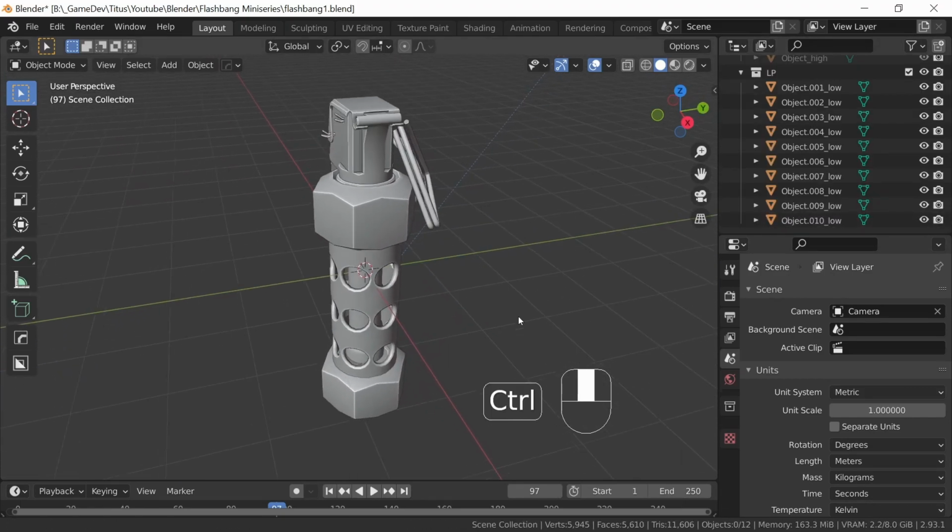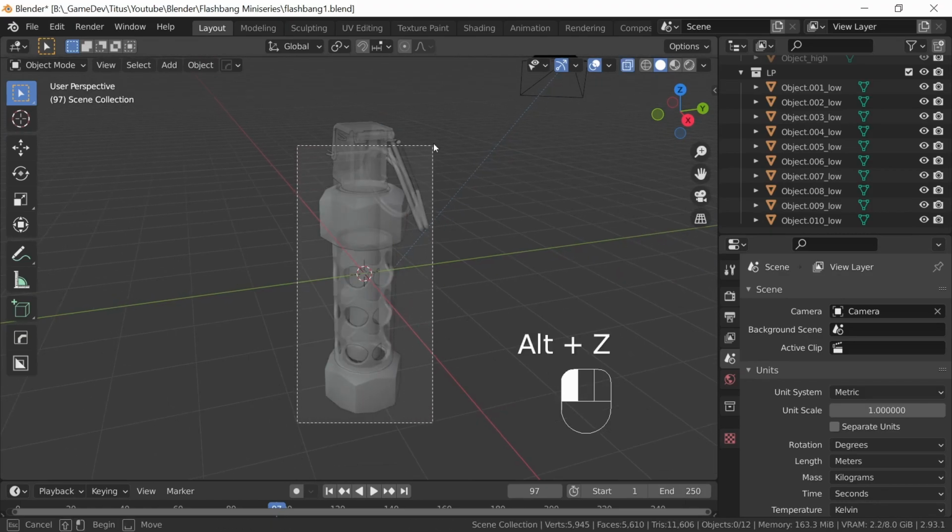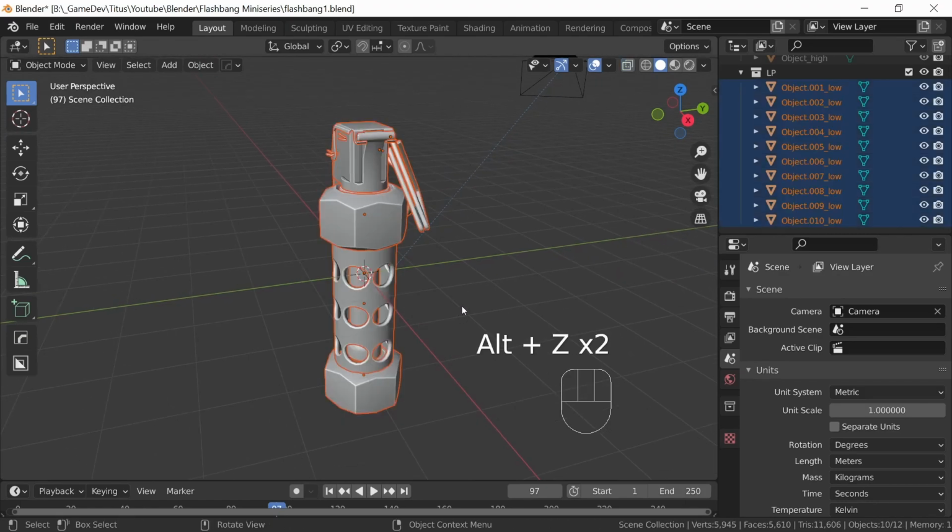All right, let's get a quick look here. Let's go ahead and Alt Z, select everything, then tab into edit mode.